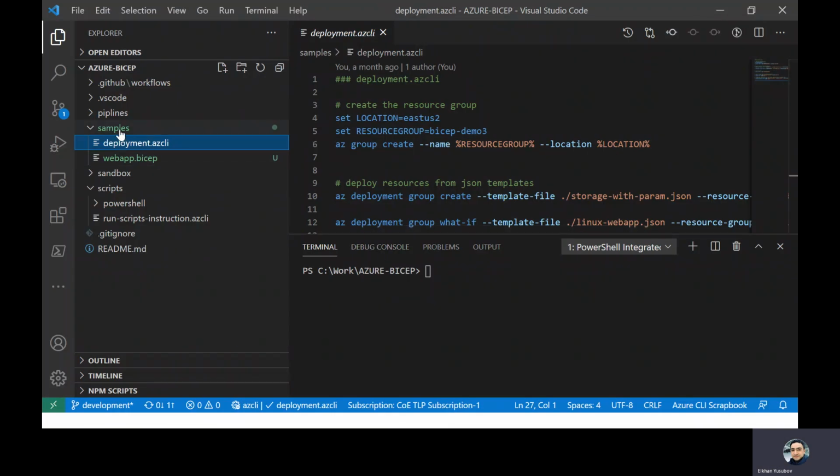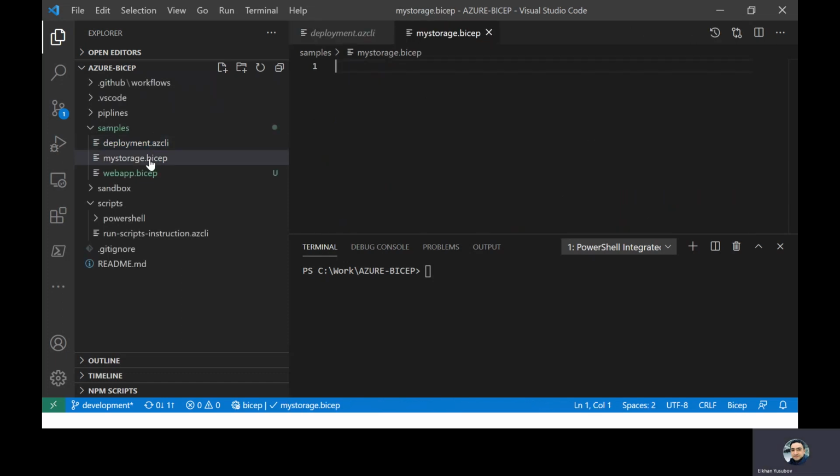Okay, now I'm in the Azure Bicep project and I have a samples folder. Under this samples folder, I'm going to create another file and I will call it mystorage.bicep. This .bicep extension is something that we need to make sure is in place so we can use the IntelliSense and support of Visual Studio Code.